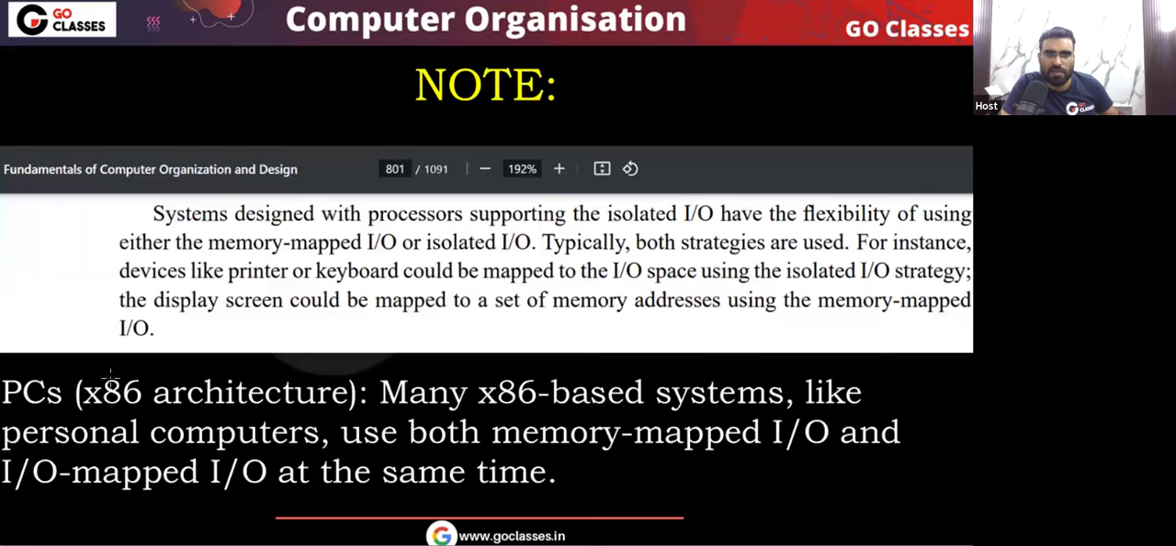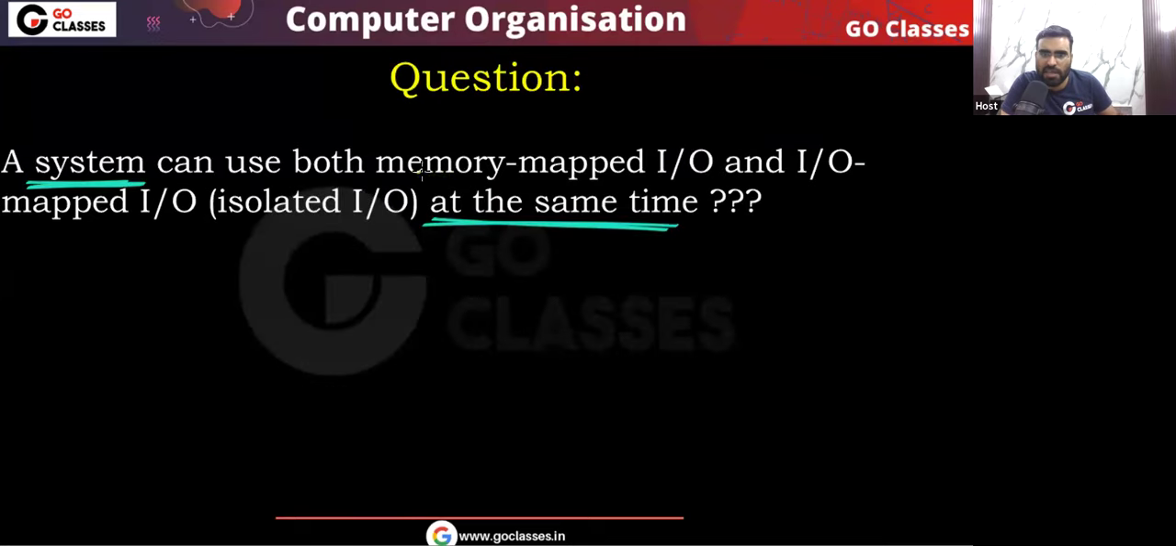Is this clear? You can read that both strategies are used. In this architecture, they use both of them. Remember, for some IO devices we can use memory mapped IO, and for some IO devices we can use isolated IO. At the same time, for different IO devices we can use different mechanisms. Is this clear? Let me know.